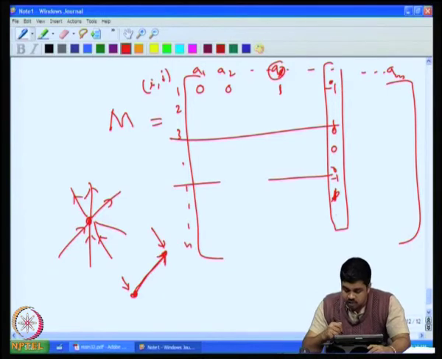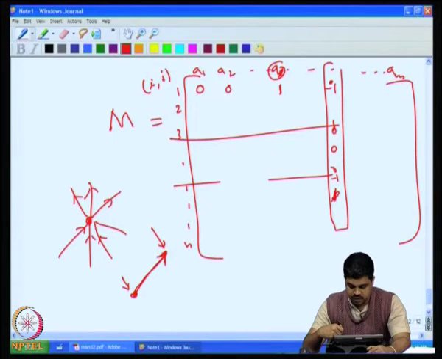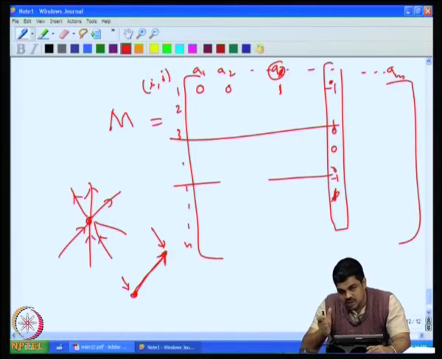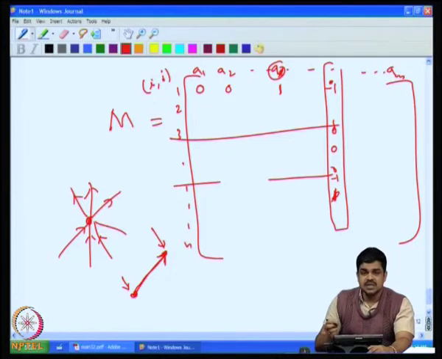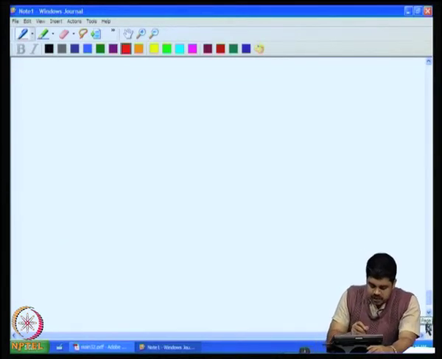So, every column will have one minus 1, one plus 1, and all others zeros, right, because an arc works as a tail for one vertex, as a head for another vertex, and does not affect any other vertices, that is it. So, this is the incidence matrix, and then this circulation can be expressed as M into F, F being the flow function.